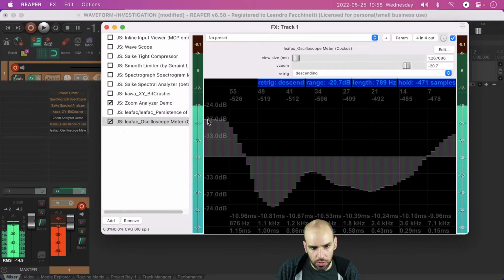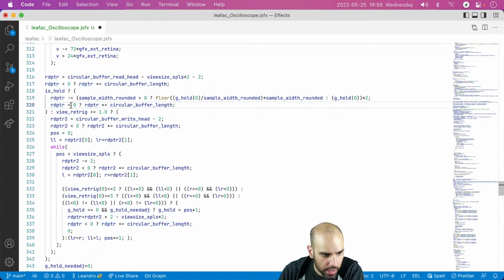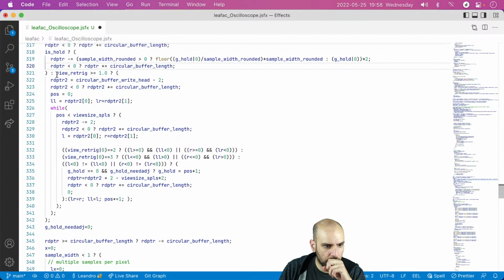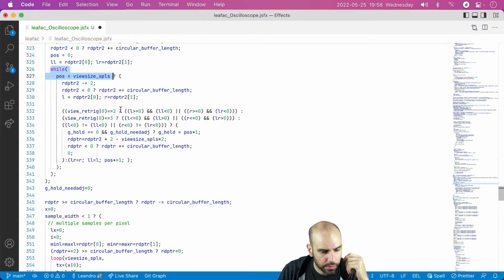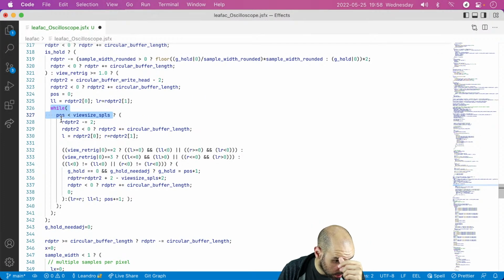And then we are about to loop, I bet, and do the drawing. If you are on hold, then whatever. If view retrig is greater than 1 and you're about to loop, and you loop, all right. And then you do a bunch of things, but you're looping. That's good news. We found the drawing part.